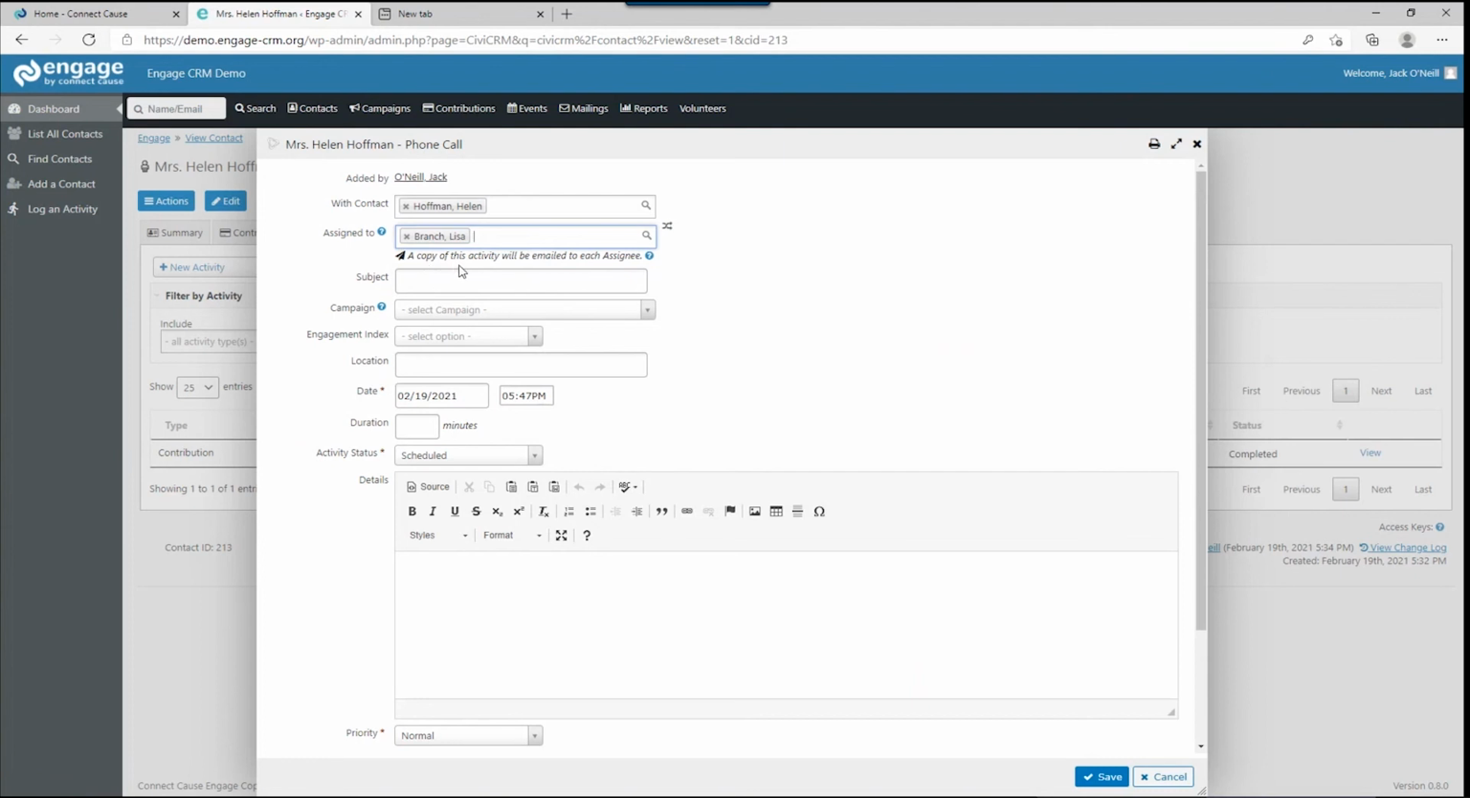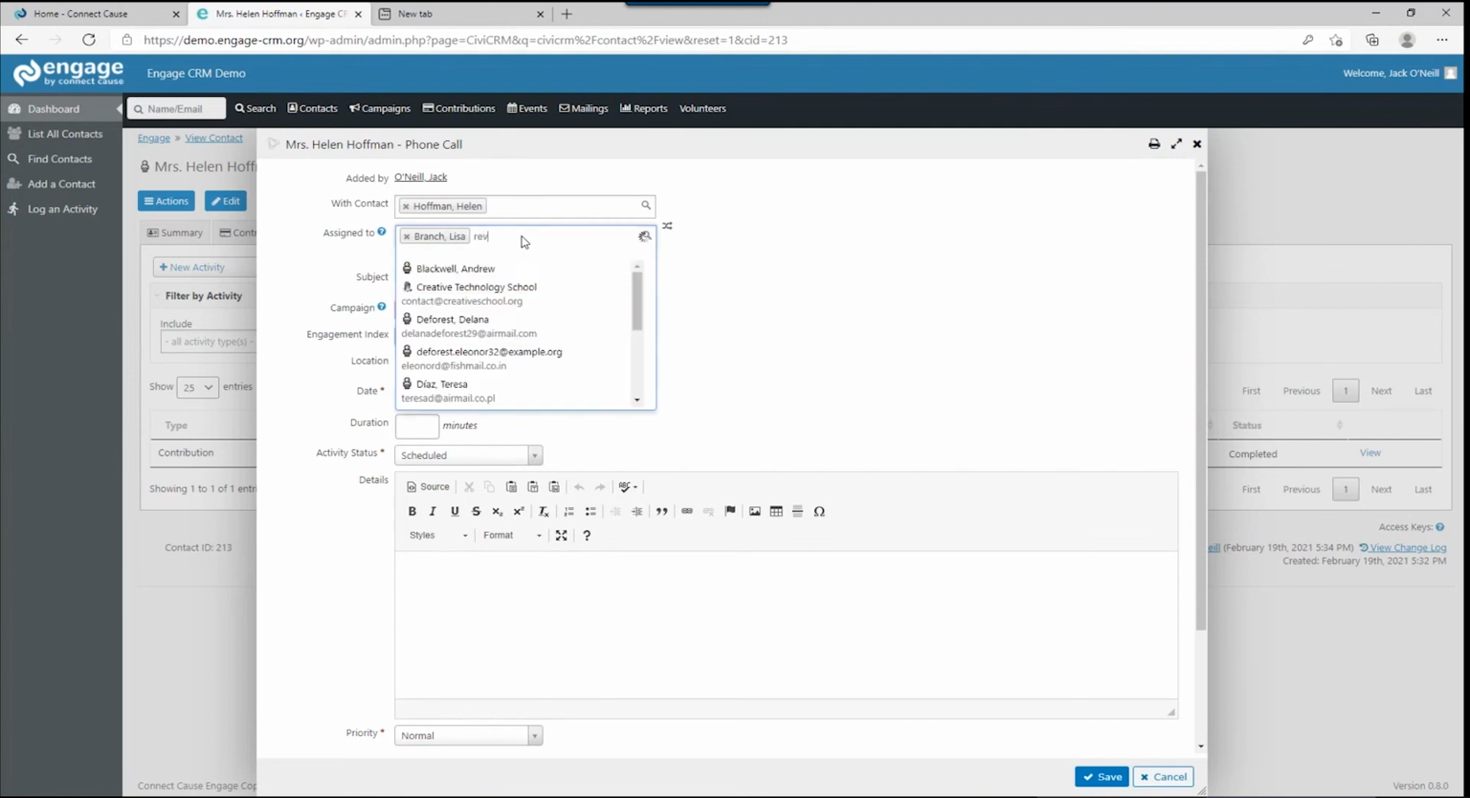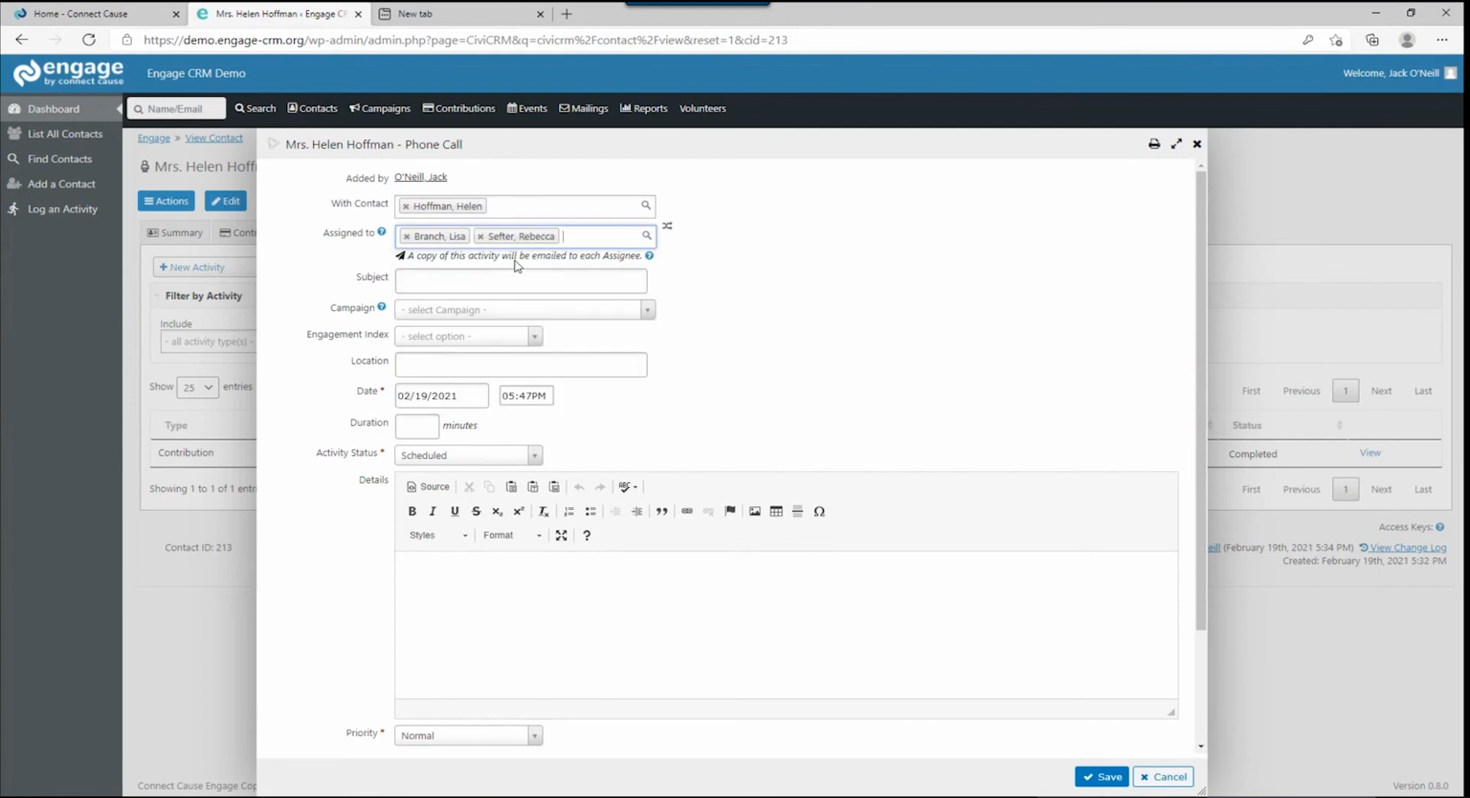You'll notice that she'll get a copy of this activity in her email. We can assign it to multiple people, so I could also assign it to Rebecca, and she can get a copy of that. Subject is: new donor excited to work with us. I'm not going to assign this specifically to a campaign because it doesn't really matter here, but I know that she is really excited, so I'm going to put her engagement index at 5.